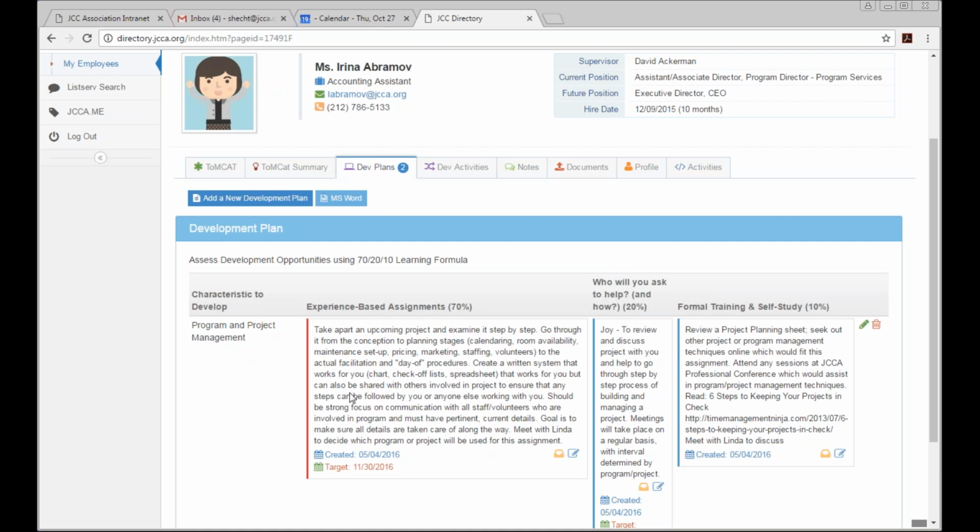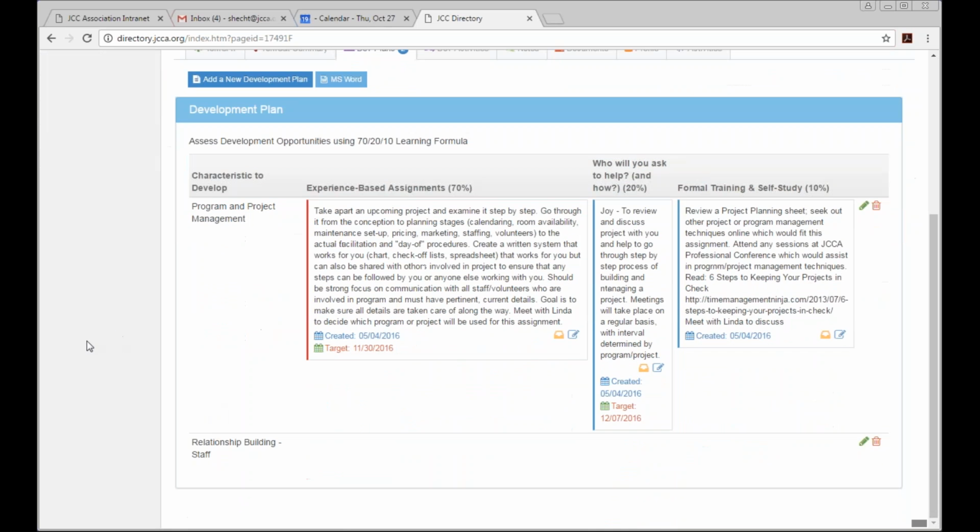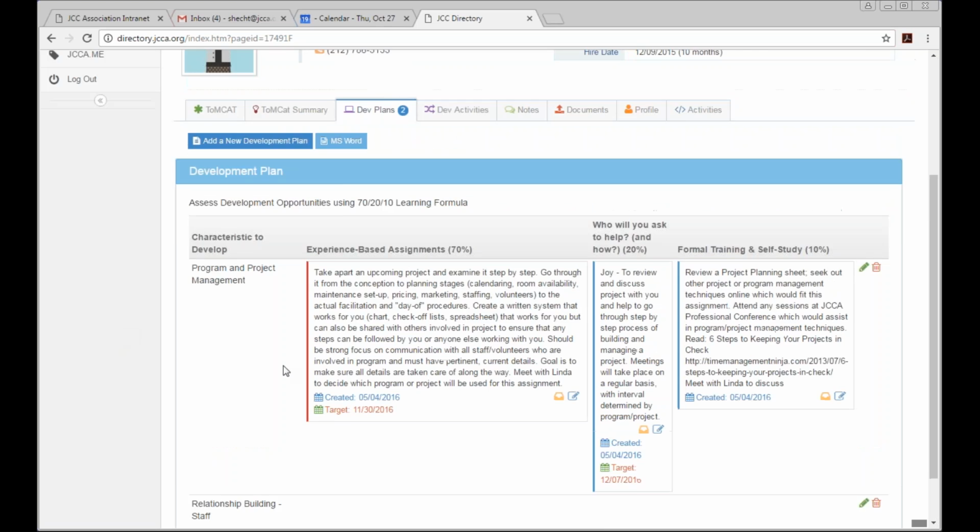You can create a target date, which the computer will remind you, I think, a week before the due date of when this should get done. And once the employee completes this, you could also mark this as completed and add another one. We recommend focusing on 1 to 2 characteristics to develop, and you could also set competence so employees could further develop what they're good at.